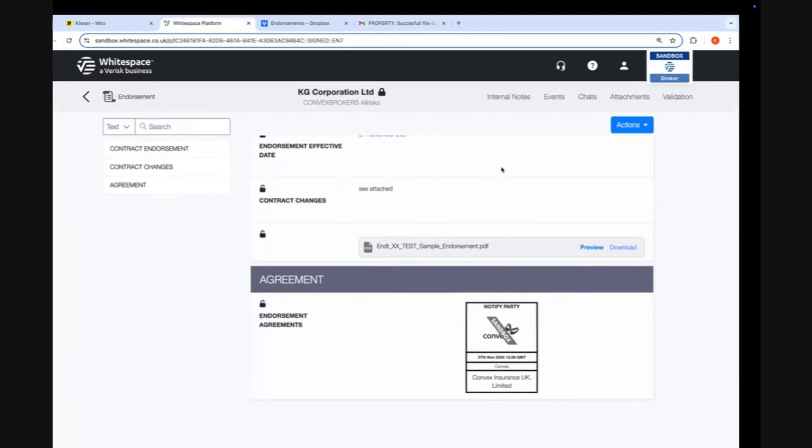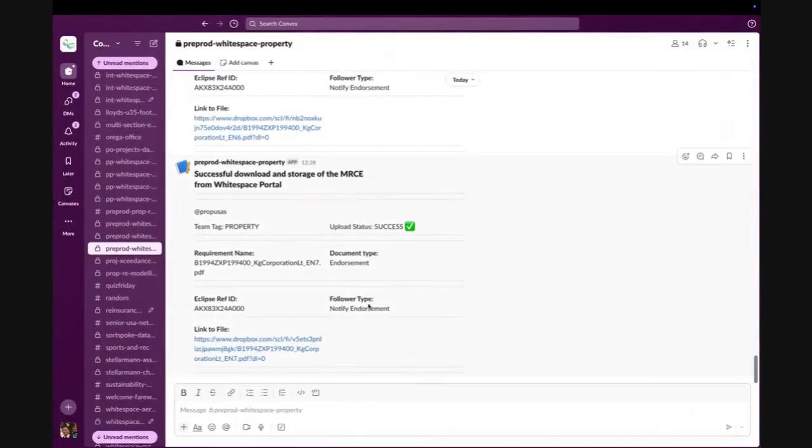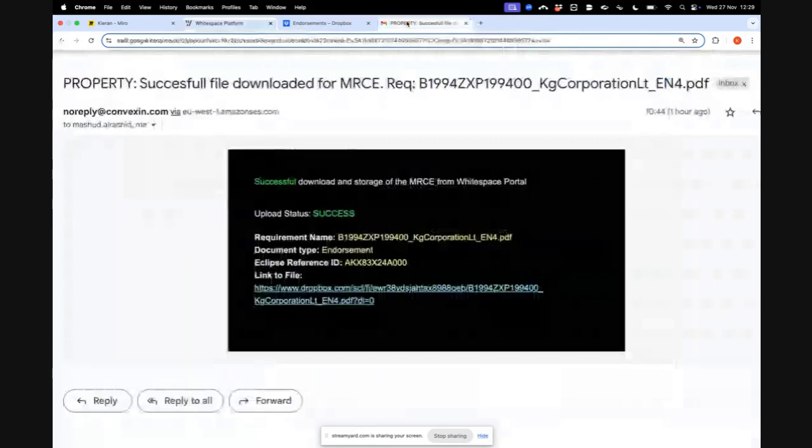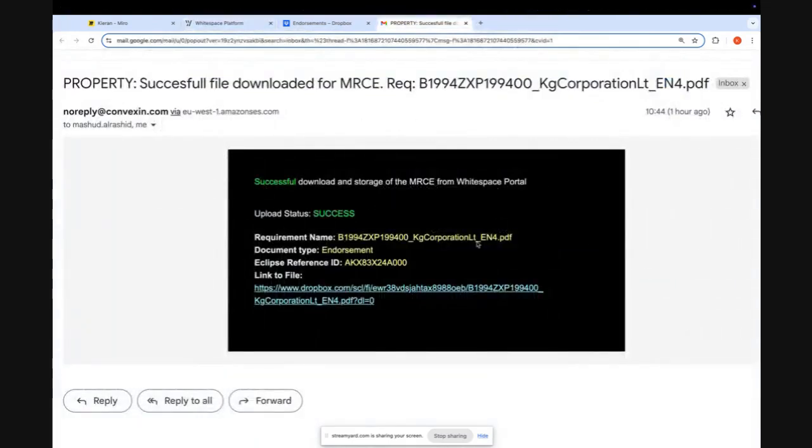So in parallel to that, we would have generated a Slack to our onshore teams, and that contains the follower type, the underwriter ref, the submission name, and the status, plus a link to where we've stored that in Dropbox. And then additionally, we've also sent an automated email to our offshore teams, giving them the information they need to apply that in Eclipse. So again, Eclipse is our kind of policy administration system. So again, the underwriter reference, document type, and some submission information there as well.